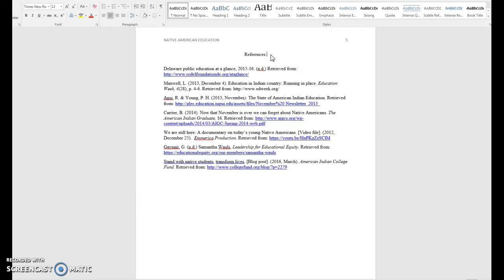It's very important that the entries on your references page are all cited at least once somewhere in your paper in an embedded citation. And anything that you use in your paper that includes an embedded citation should have a corresponding reference on the references page. So please keep that in mind.